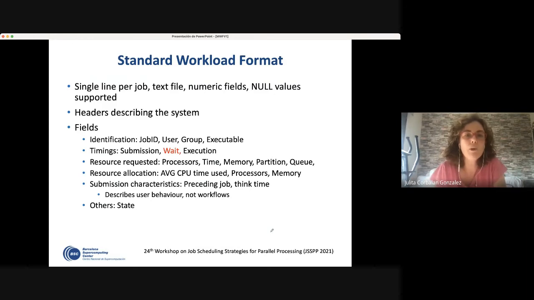So in the standard workload format, I think you are probably experts on that standard. The idea is having a simple text file with a single line per job. Basically, everything or mostly everything is numeric fields, really easy to parse. There are default values and so on. So you can describe the system using some headers.